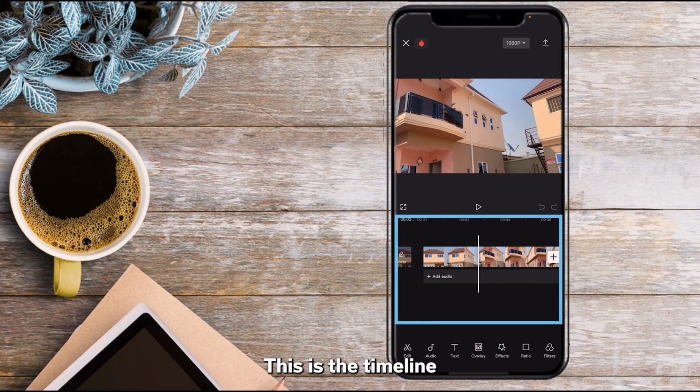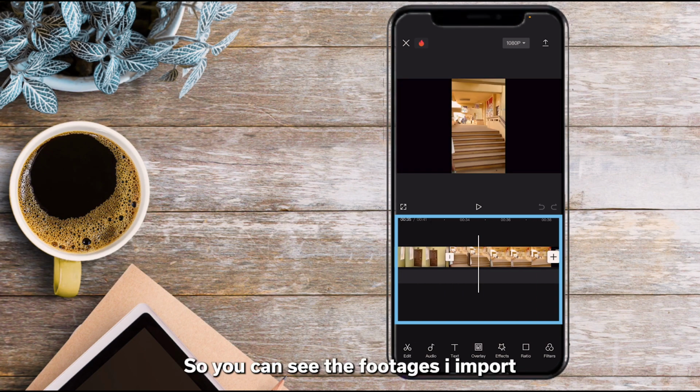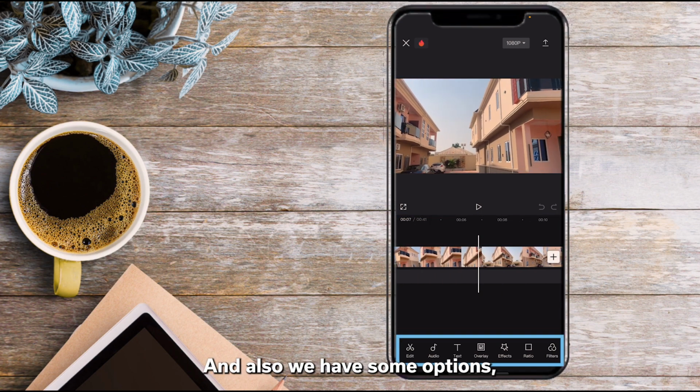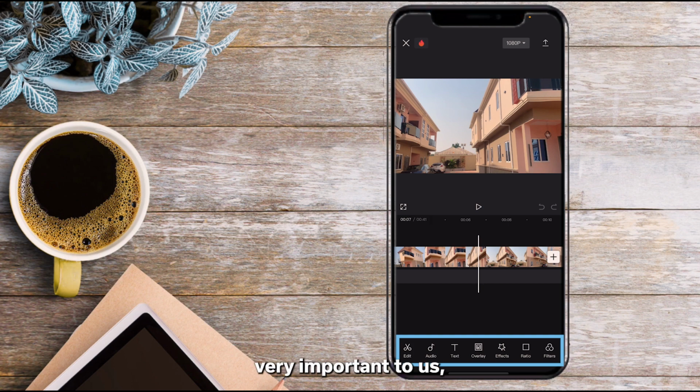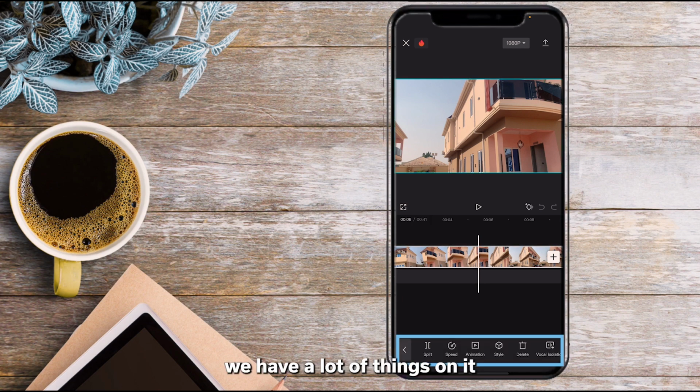We have the timeline here. This is our timeline where you can see the footage that I imported. Also, we have some options here, commands, which are very important to us. We have edit. Under edit, we have a lot of things: split, speed, animation, style, delete, bokeh isolation, camera tracking, volume, auto framing. A lot of things are here that we are going to be using, and I'm going to be discussing them with you.